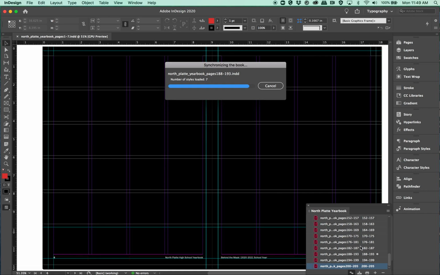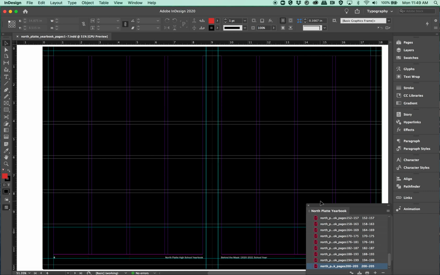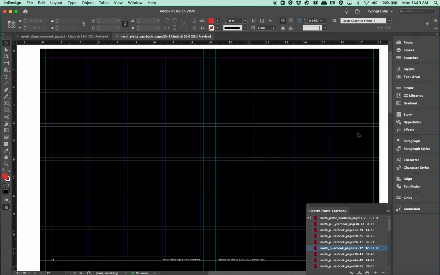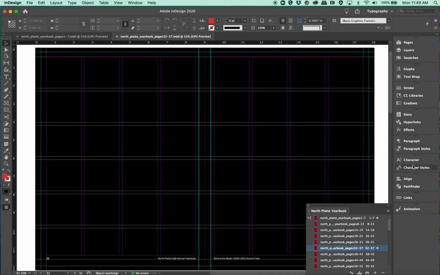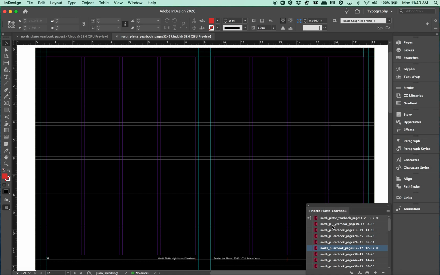But that's the benefit, I guess, if you want to call it that, of this: it's easy to make a change in one and pass it to all of them. So I'm just going to randomly pick one. We're in pages 32 to 37. We now see all of those styles are there. So number 1, that's how we update all of our pages. Number 2, that's how we can actually add a paragraph or character style to your document. So hopefully that helps.